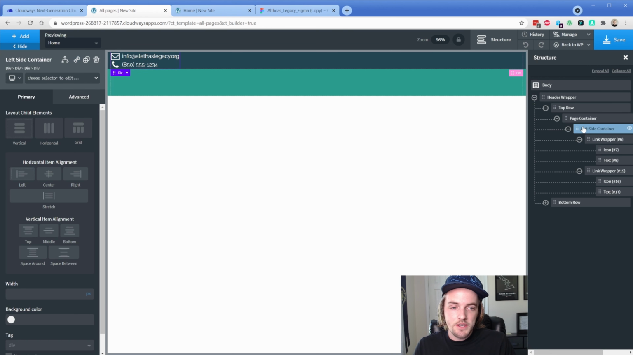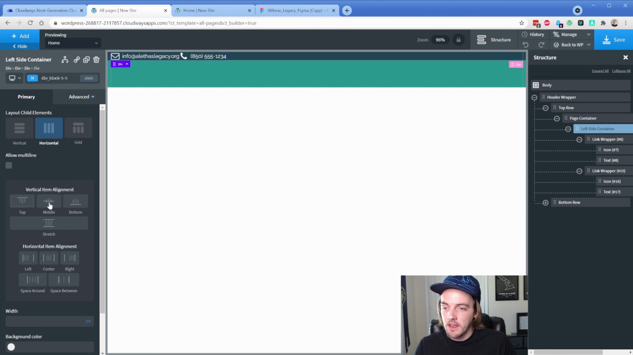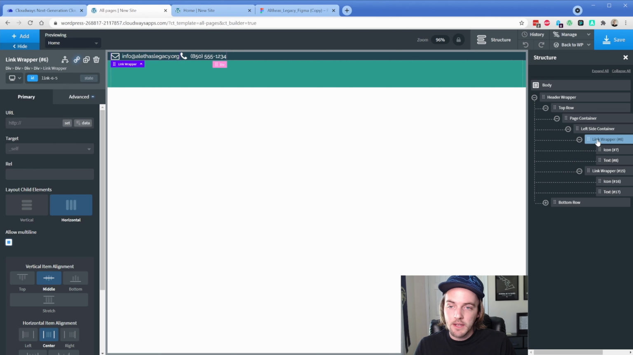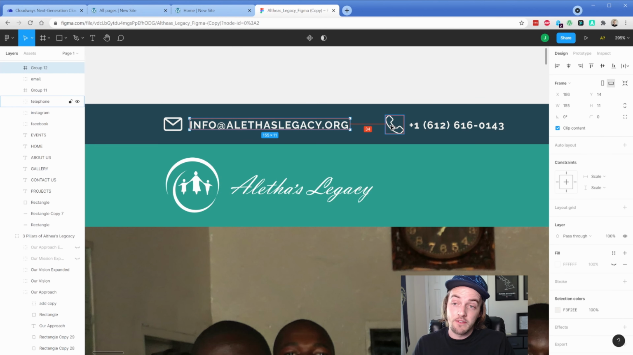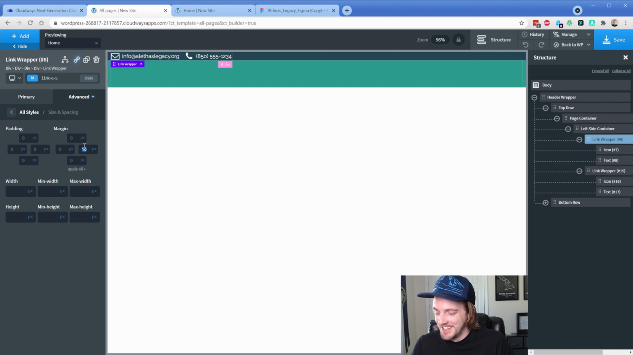And then what I actually want to do on our left side container here is I want this to be stacked horizontally. We're going to go with middle align. And then now on our link wrapper itself on this first one, we're going to set some margin. I'm going to guess maybe like 16 pixels. Let's see what it actually is. 34, more than I thought. Okay, I'm going to go with 32 because I'm using increments of 8 so far.